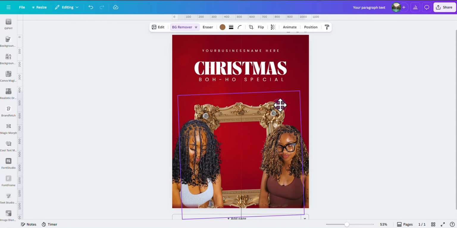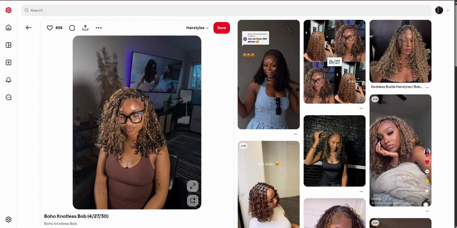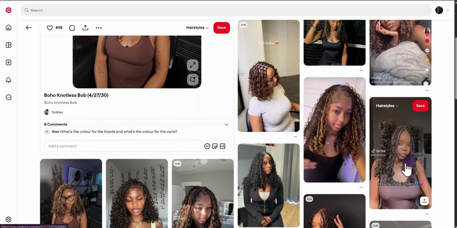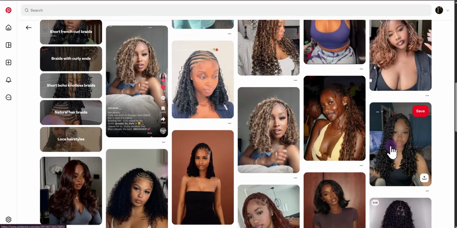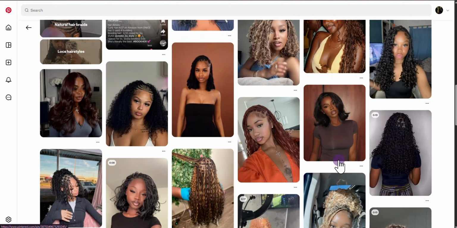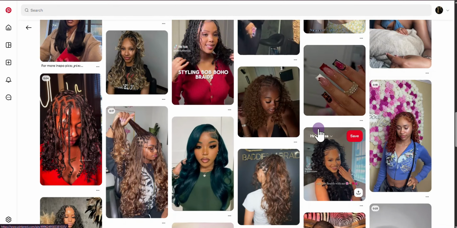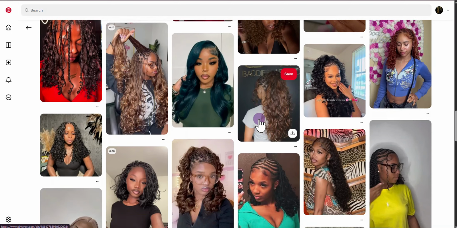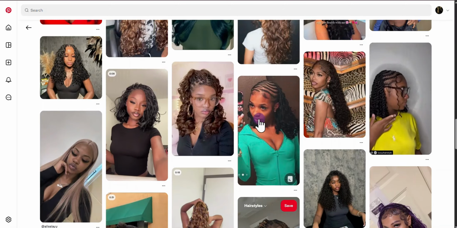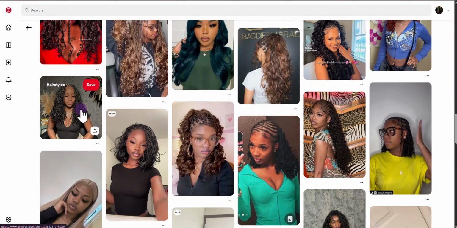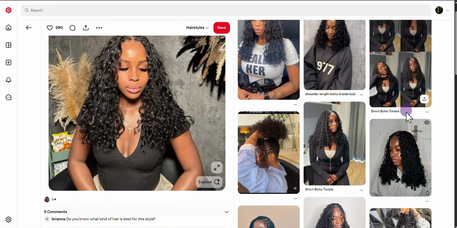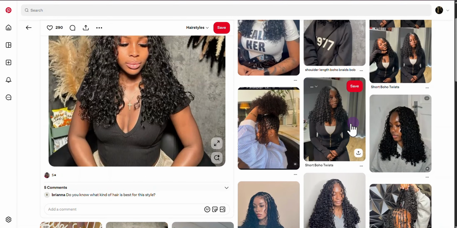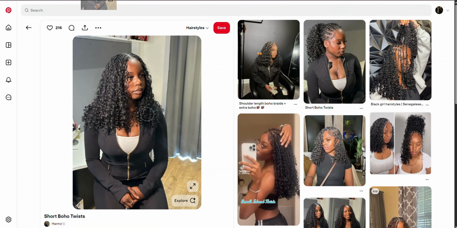Okay. Then we're gonna find one to put in the center. Let's see. Who can we use to put in the center of these boho? I guess we could use her. Hold on, I know what I'm gonna do.